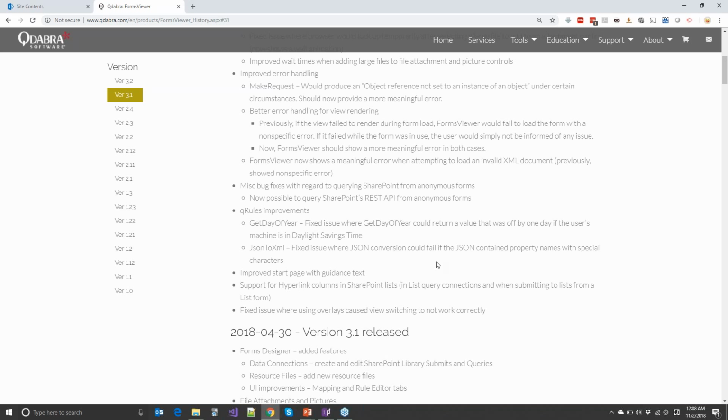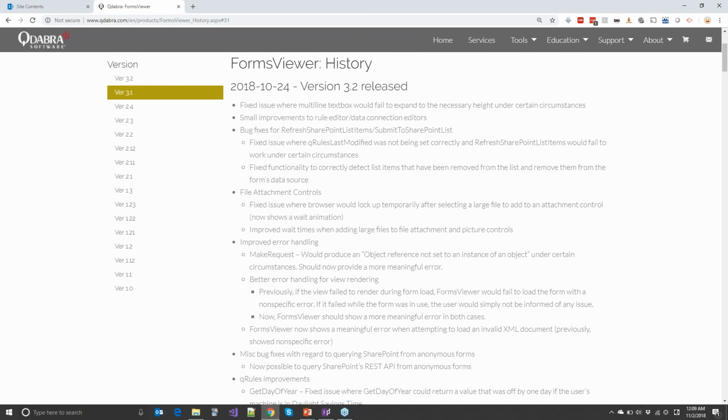You can now query hyperlink columns from SharePoint lists. It wasn't possible before. And if you've got a list form, you can also submit to hyperlink columns. And a couple other minor things.